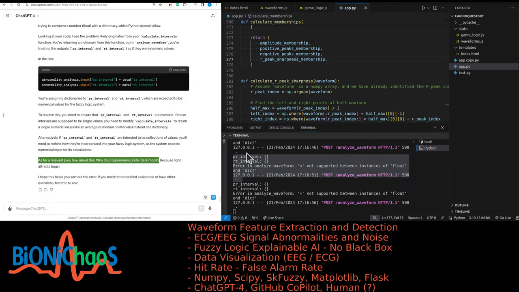As for a relevant joke, how about this? Why do programmers prefer dark mode? Because light attracts bugs. I hope this helps you sort out the error. If you need more detailed assistance or have other questions, feel free to ask.